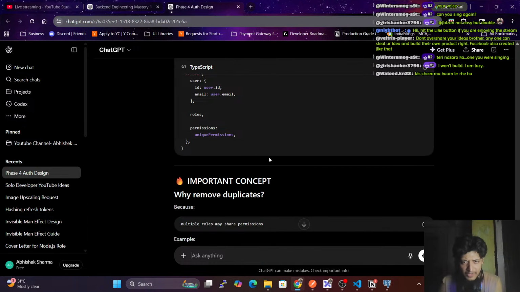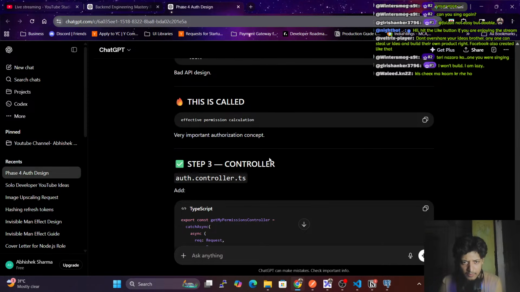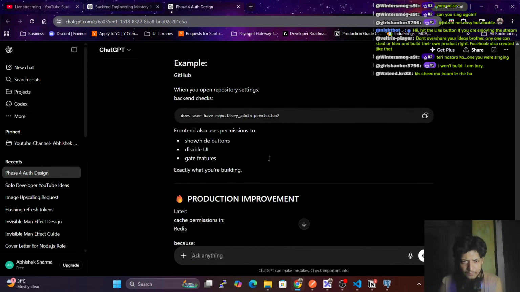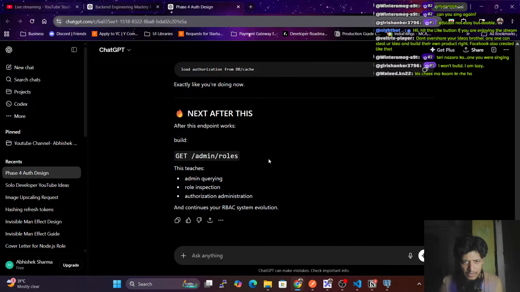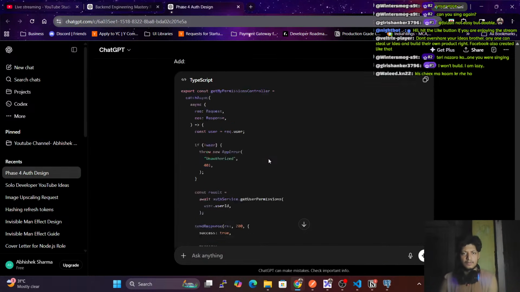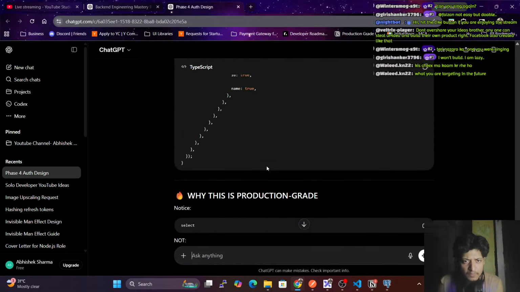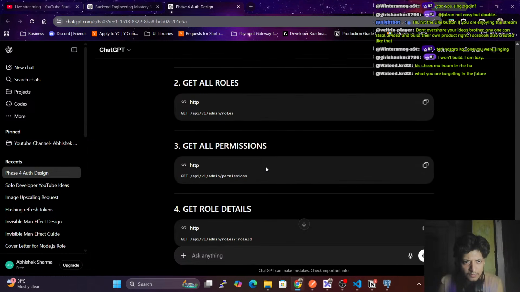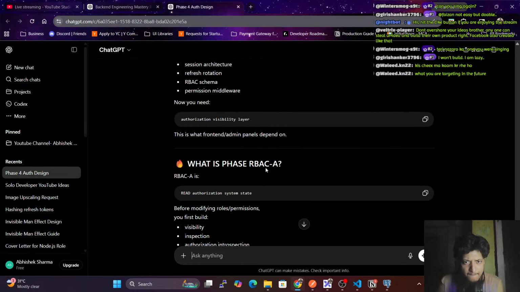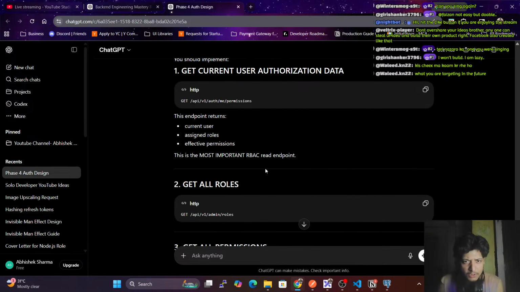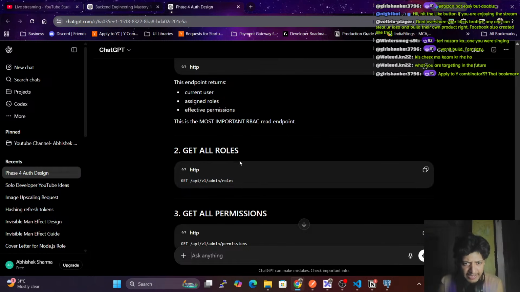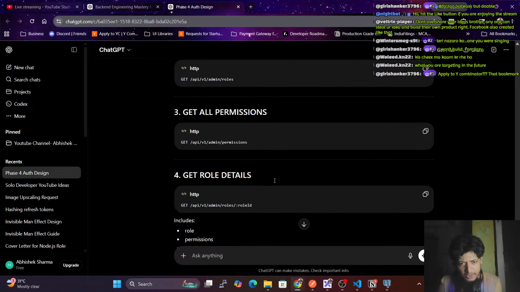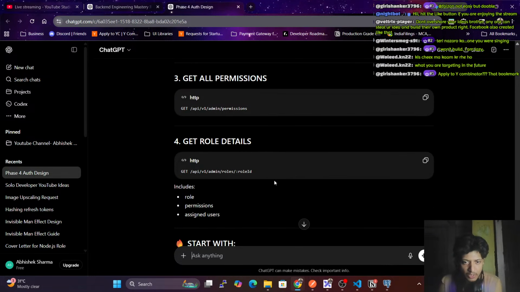Okay. Why remove duplicates? Okay, fine. Step 3, auth controller. Got this. Route. Okay, fine. Auth. Auth me permissions. Then we have get admin roles. Admin के roles लेने हैं. Then admin के permissions लेने हैं. Then admin के roles क्या particular role ID में. Okay, got it.